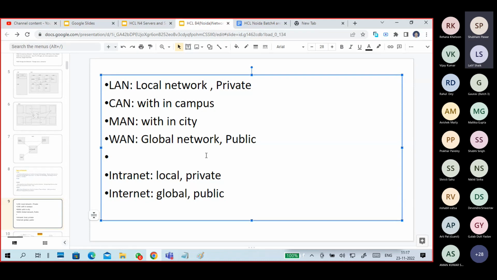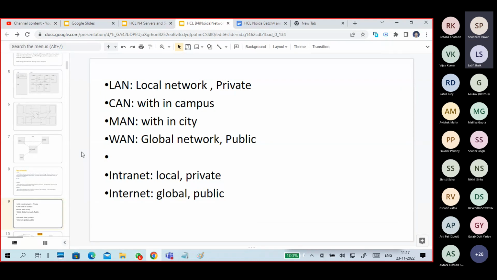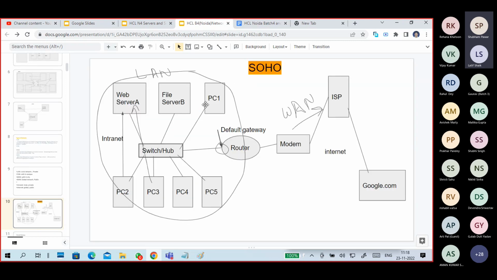Okay, so intranet means local. Internet means the outside one, global, a public network. Intranet is a private network. If you see here, I have drawn a diagram, a SOHO, small office home office. I have a server here, and from a PC I'm accessing the server. This is called intranet communication, meaning within your network only.